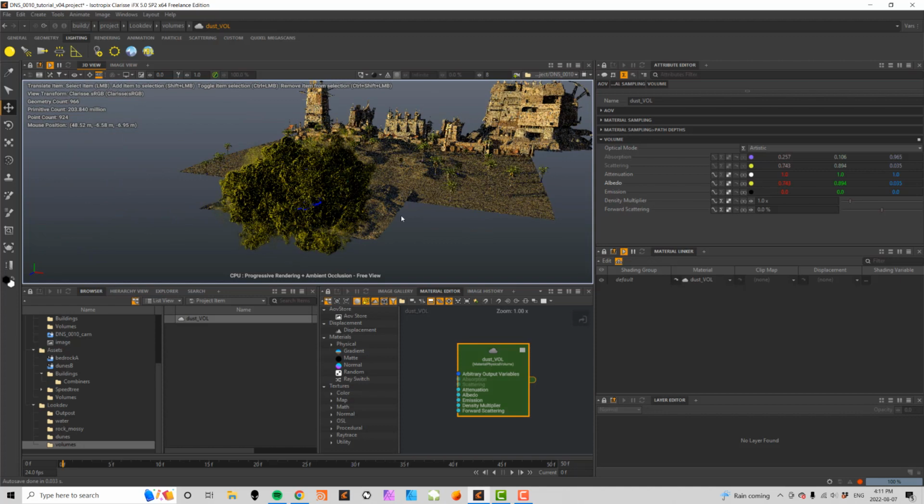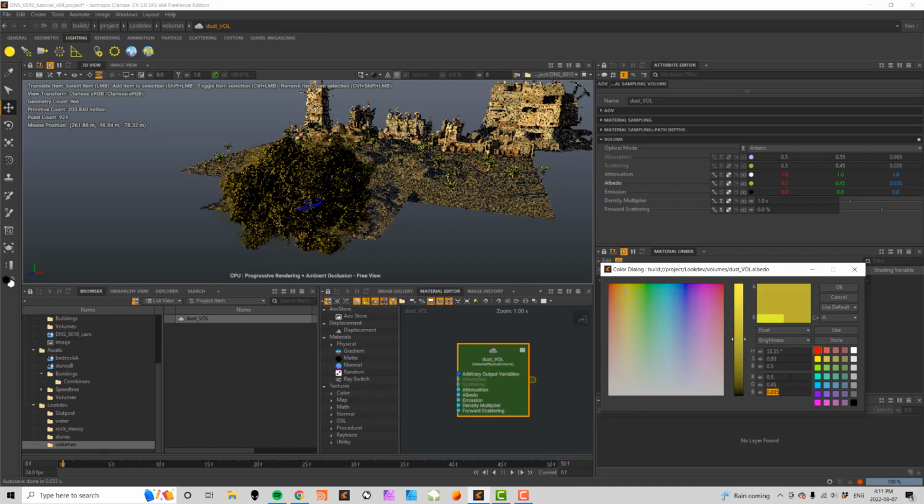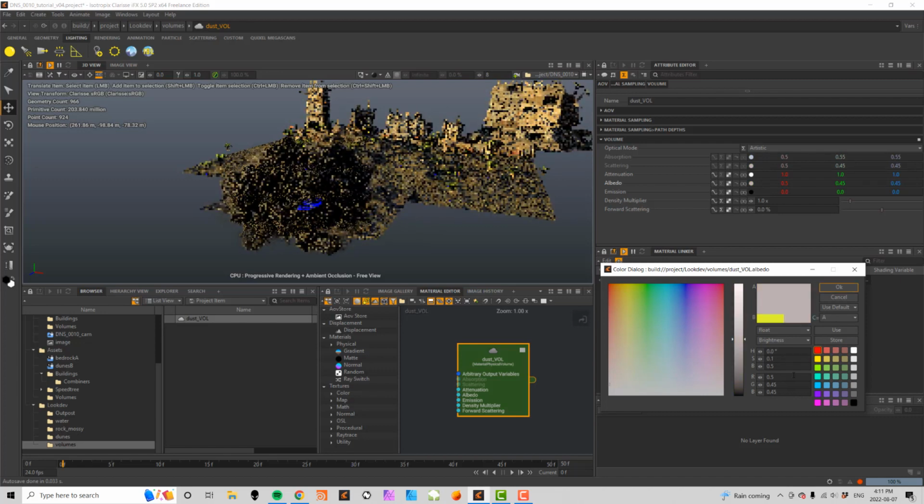Okay, so in this particular scene, I want to go with a slightly red volume. So I'll go back to my color swatch. Change the red value to 0.5, green to 0.45, and blue to 0.45 as well.